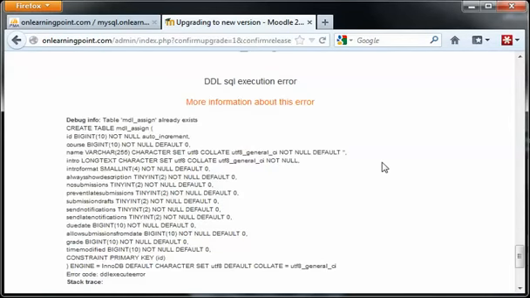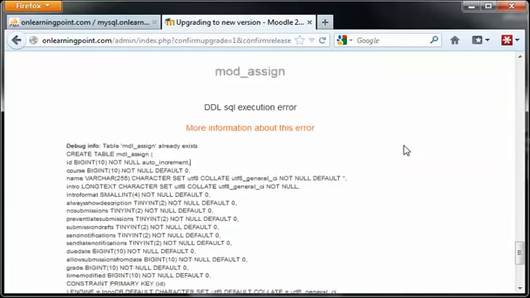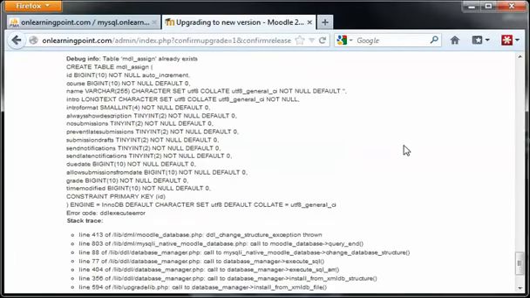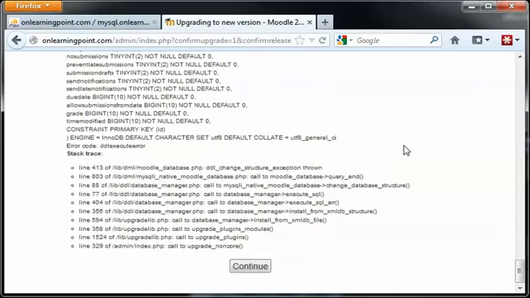So this is a bad sign here. You can see this DDL SQL execution error. It looks like it's complaining that this table, MDL_assign, already exists. I think what happened was I had upgraded the server once before, and so it's having a problem with this particular table. I did find an article where it looks like there's a bogus value perhaps somewhere. But either way, what I'm going to do here is roll back to my previous instance and then retry the install.